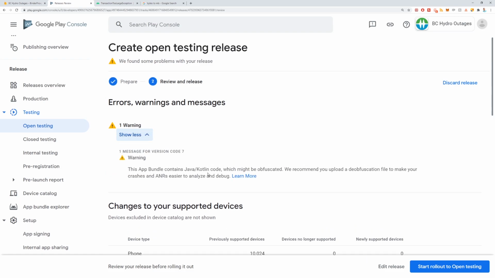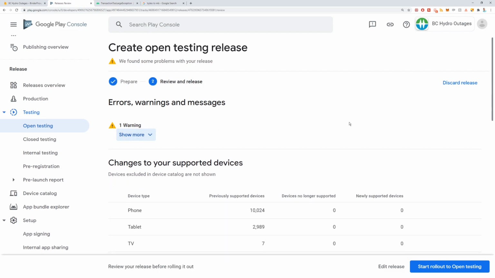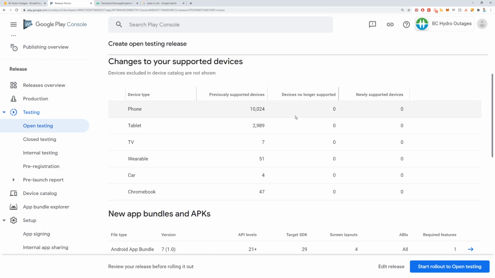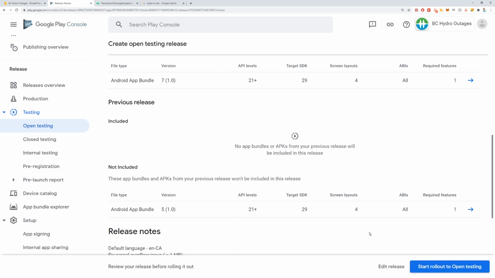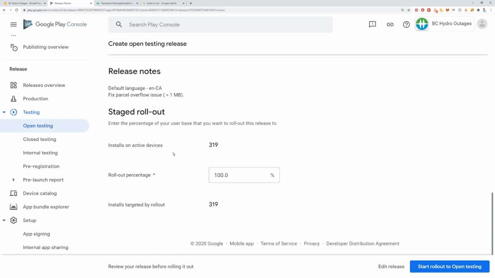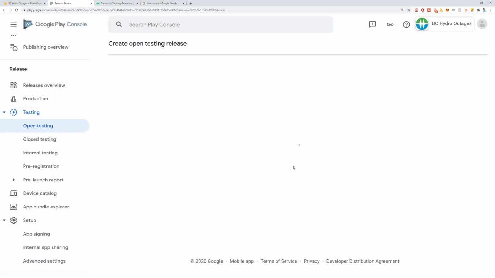It's giving me a warning telling me I need to deobfuscate, but I don't care. Again, not top priority right now. Let's start the rollout. So just make sure I got, it's probably all good. Let's start the rollout.